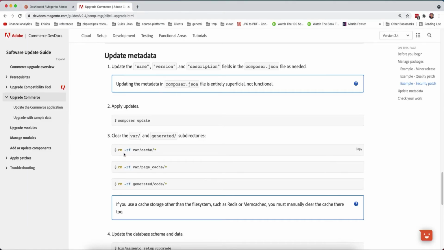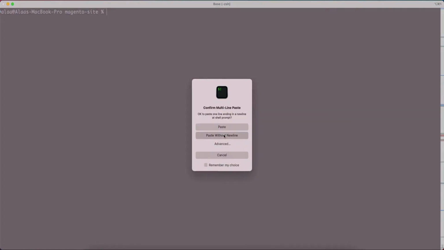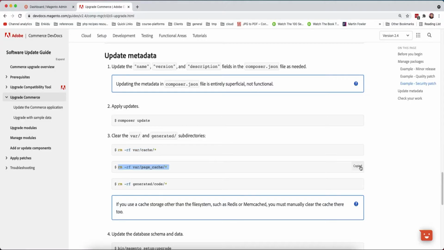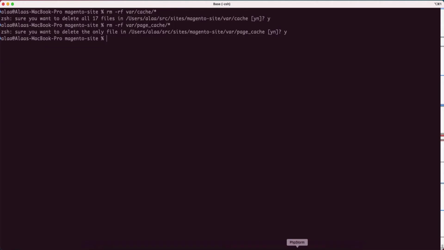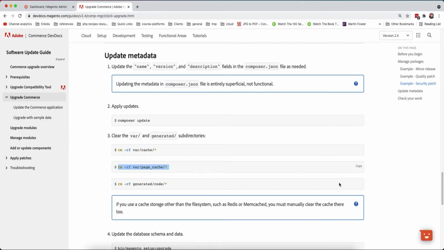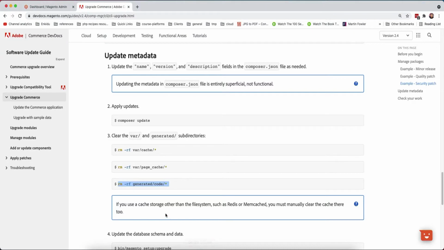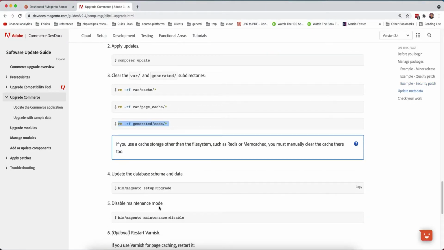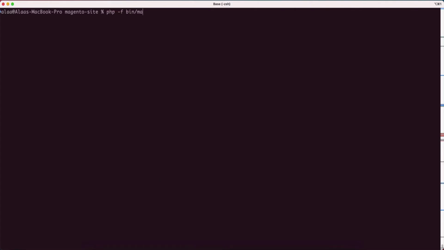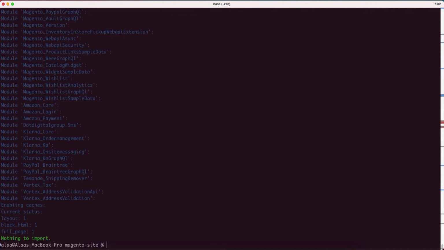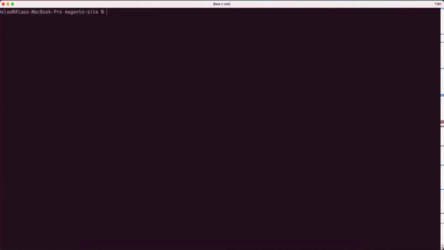Now let's see what's in the documentation. They say to remove some cache folders and the generated code. So we copy here and paste it, add a new line, go again here and paste it. The last thing is the generated code, and that's all there is to it. The last step is to upgrade Magento with php bin/magento setup:upgrade. Okay, now the upgrade is done. If we run bin/magento -v, this tells us it's now 2.4.2.